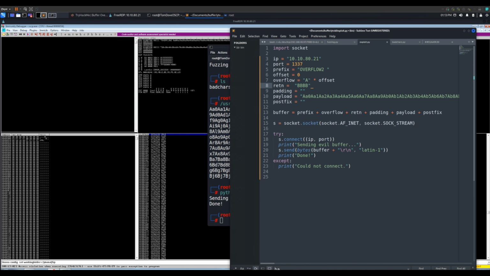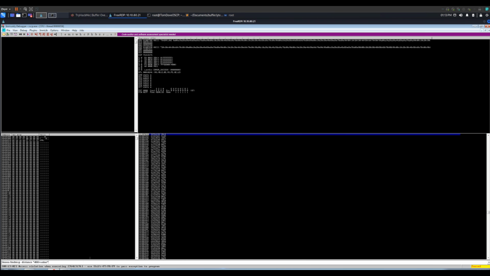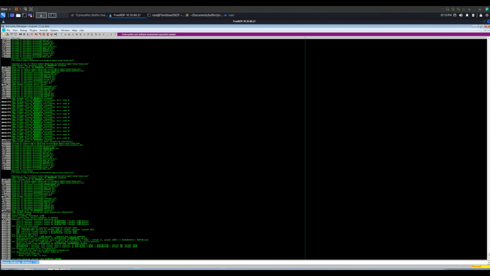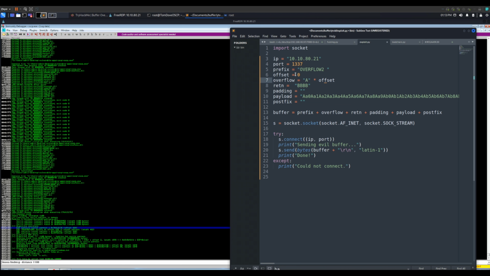And then the next thing we're going to be doing is finding the distance with Mona. Because we've crashed it here, we need to find the offset. And the way we do that is with this command. Boom. We can see we've crashed it. The EIP pointer offset crashes at 634. Now that variable is very important. I'm going to throw that in here, 634, boom, press save.